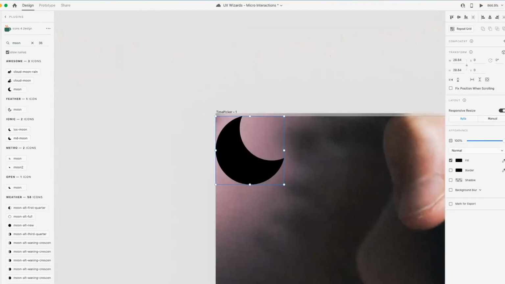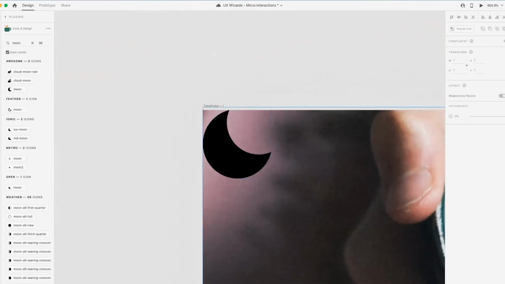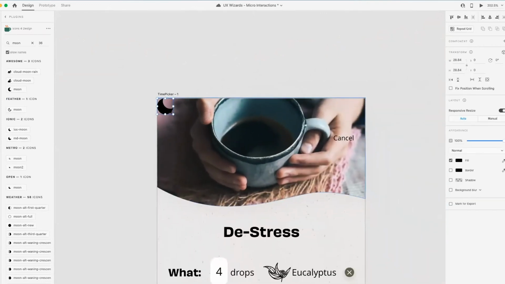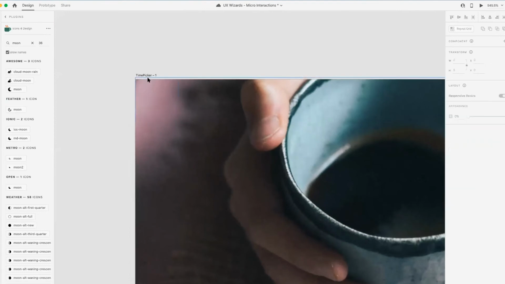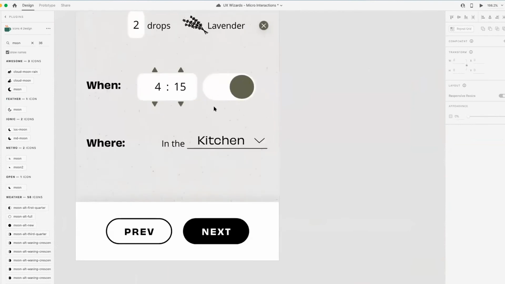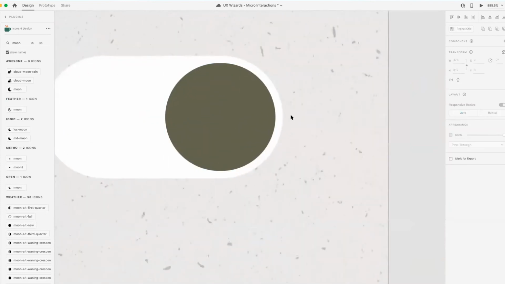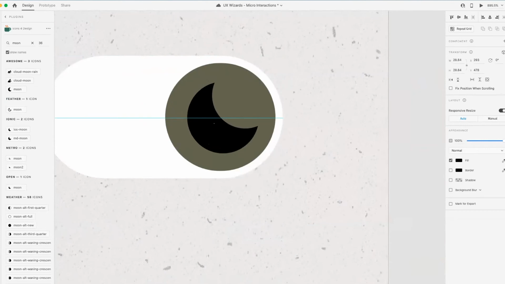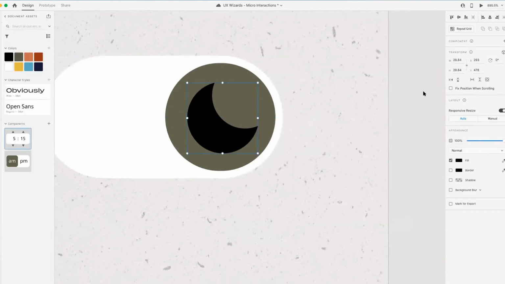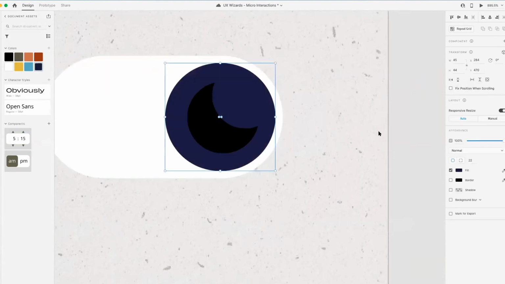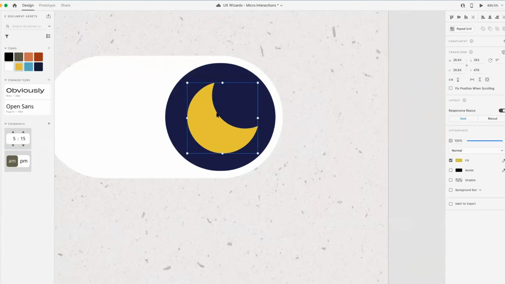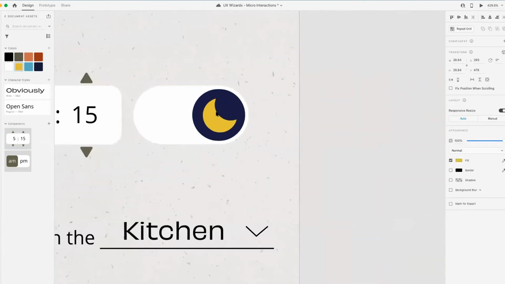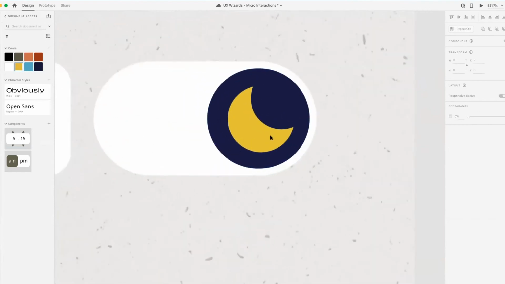The weird thing about this plugin is that it always takes you all the way up to the corner of your artboard, and I'm not sure why. So I am going to just cut using Control X, and I'm going to paste it over here. Okay, cool. I'm going to come over and look at my colors. I think I want to make the background a dark night blue, and then we'll make the moon nice and yellow and bright. Okay, cool. So this is kind of like our PM switch.